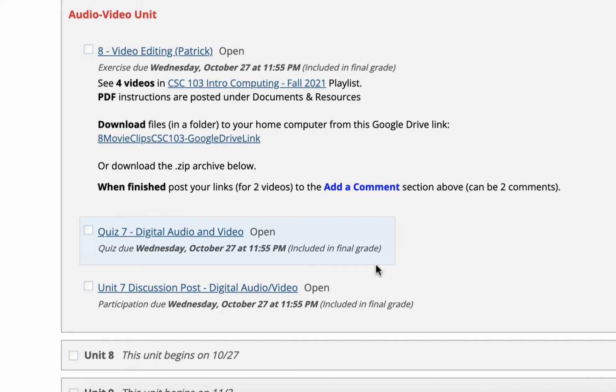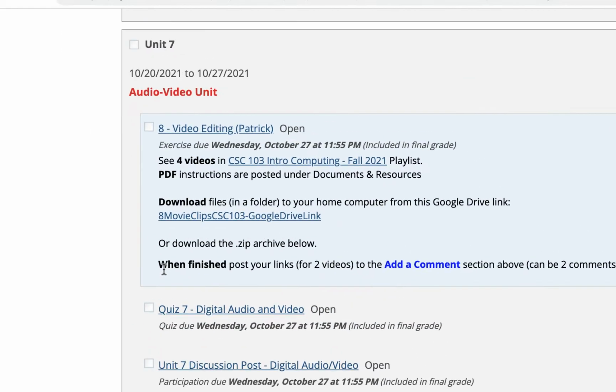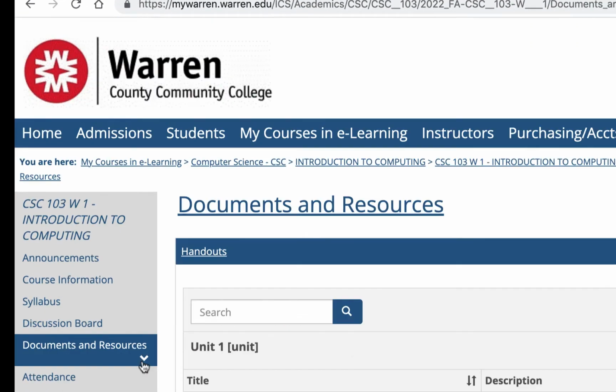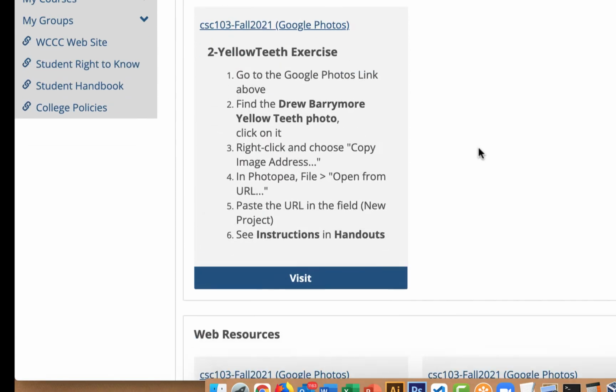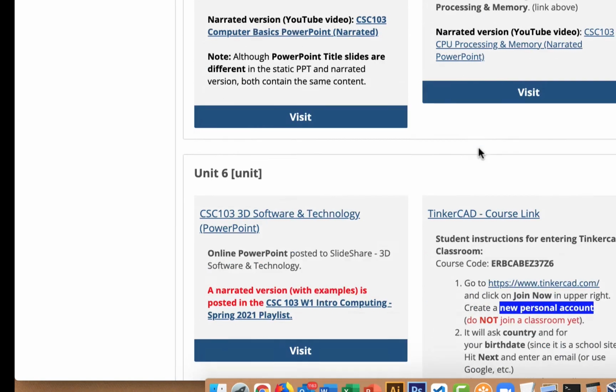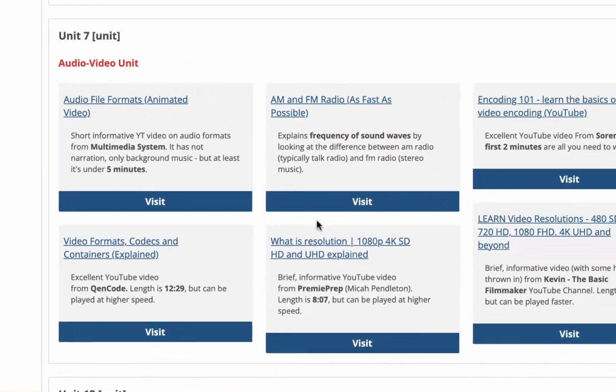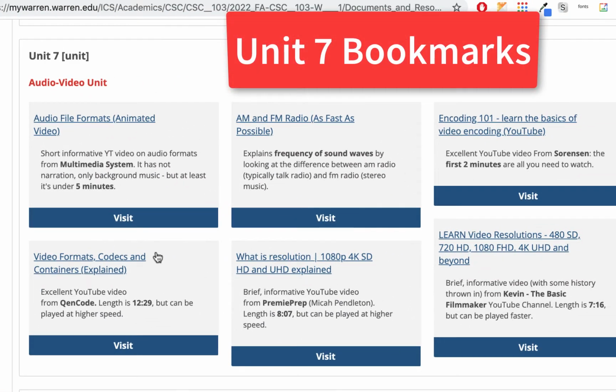So where you're going to find that, in my announcement, it says there's 6 videos, and you're like, where are they? Well, if you go up to Documents and Resources, Bookmarks, or if you just keep scrolling down, you'll eventually get to them. But in the bookmarks section for Unit 7, these are the 6 videos. Watch them. They're all very short.